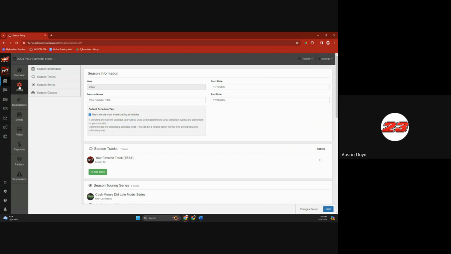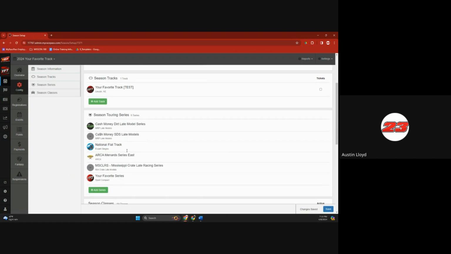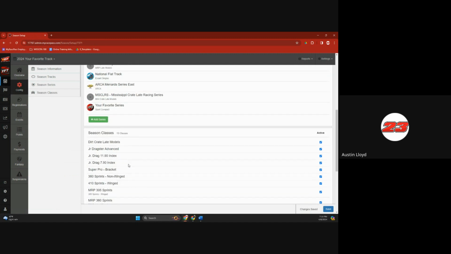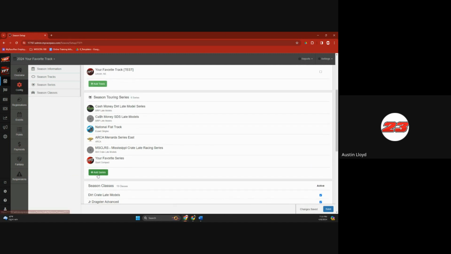Config is where you add the series or you add the classes that are racing at your track throughout the course of the season. Now, if you're in here as a series, you wouldn't add a series, obviously. You would add the tracks that you're racing at. So, regardless of what you're doing, you can do it that way. So if I'm a racetrack, I am going to add the series first. The reason I would add the series first is that it also adds the class associated with that series at the same time. Two birds with one stone, right?